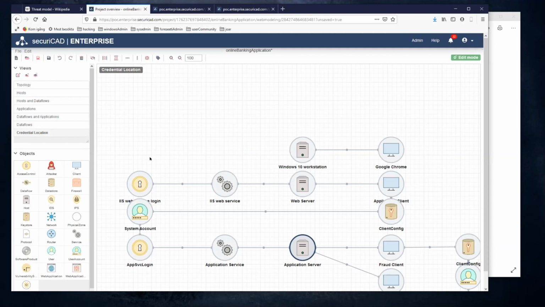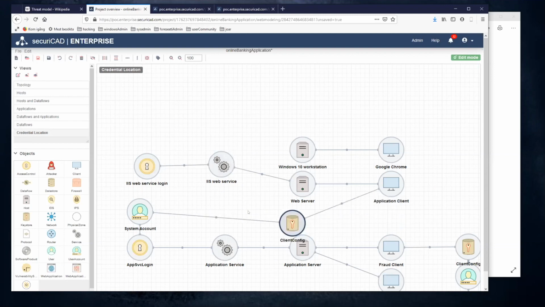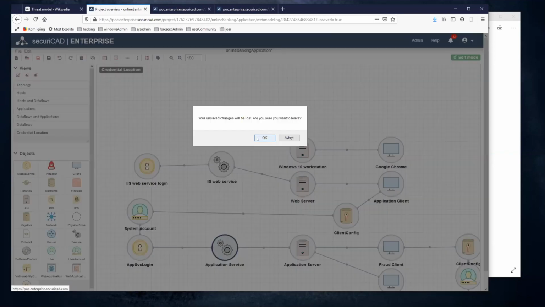And then we have other things like credential location. Credential location is this set of different credentials that are needed in order to make, for instance, this web server connect to the application server. So that means that it might be possible that this web server knows about the necessary credentials to authenticate to this application server in order to do something or create a task in the application service here. So this is the structure.